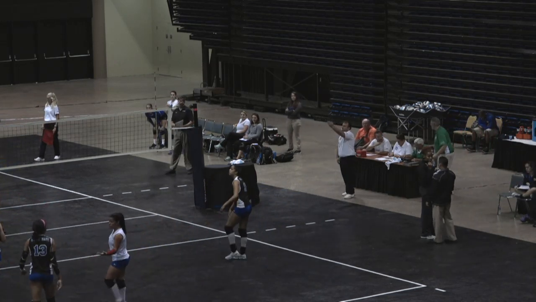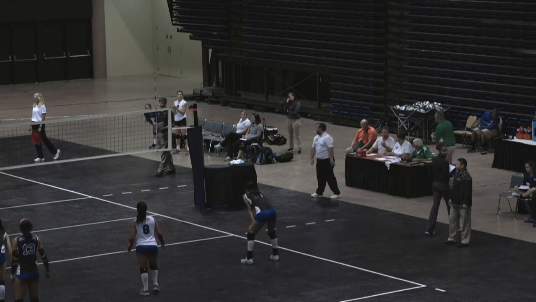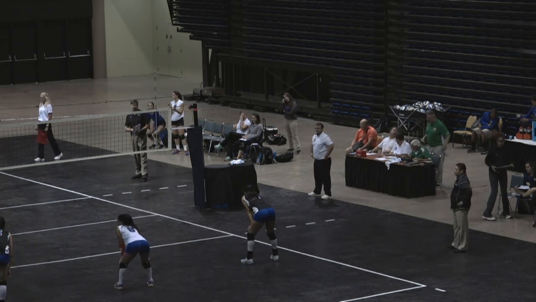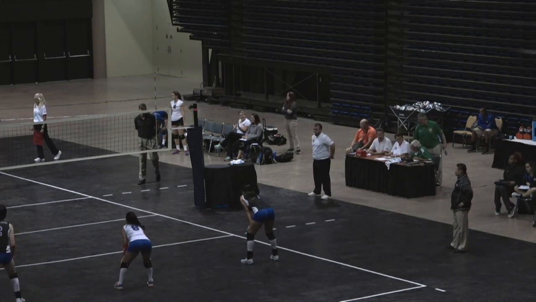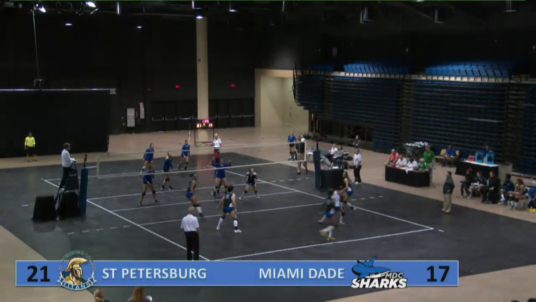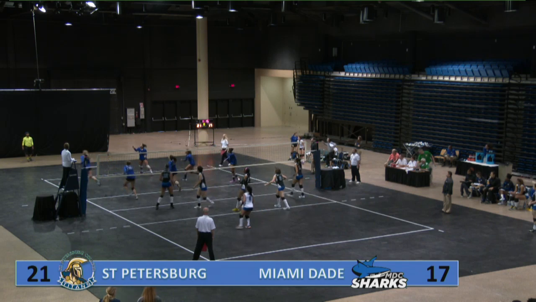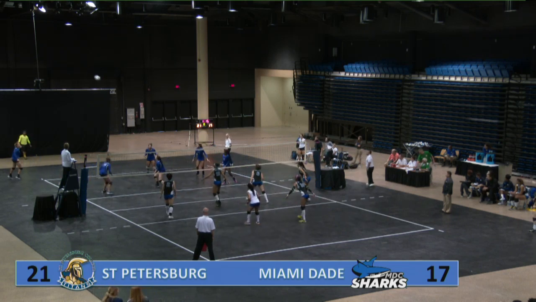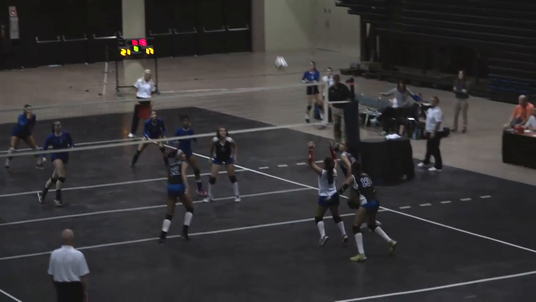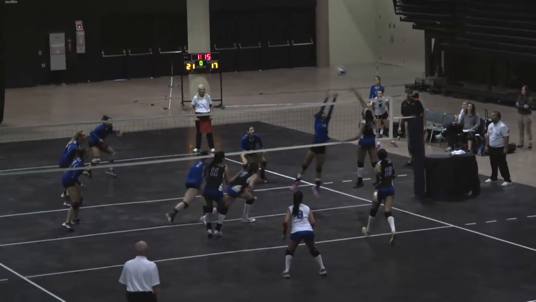We're back halfway through the second set where the St. Petersburg College Titans are leading over the Miami-Dade Sharks 21-17. Amanda Filippo gets the ball over. Lady Vargas sets it up. Good dig by Vieira as Petronovic gets it over to Taxis. Free possession for Miami-Dade.